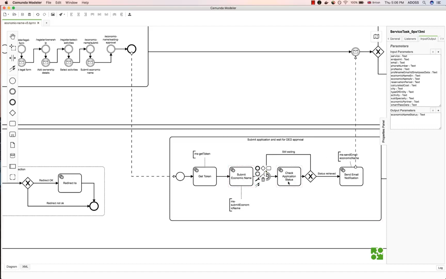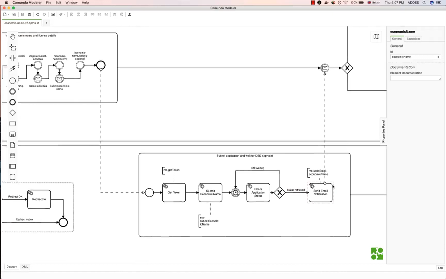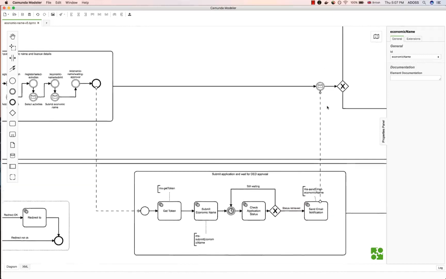After these microservices are initiated, there will be a period of time until the economic name is approved or declined. So this parallel gateway demonstrates what happens if an approval status is still required or once an approval status is retrieved. Once the approval status is retrieved, this information will be sent to the front end.